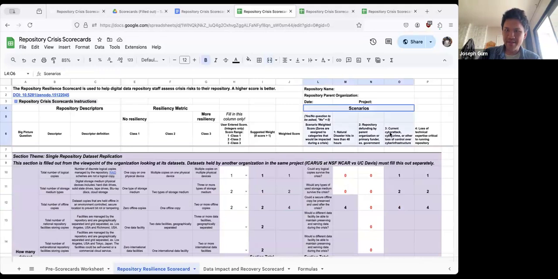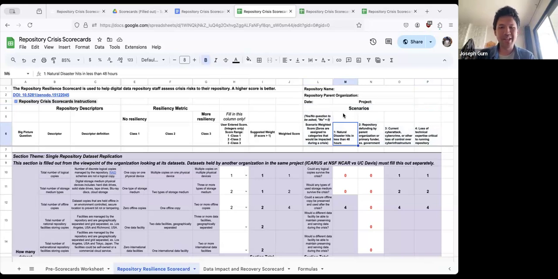Finally, we have these scenarios on the top right side. These are scenarios that we came up with about what might happen if said disaster, said crisis scenario were to happen. For the first scenario, a natural disaster hits in less than 48 hours, say Hurricane Helene hitting NCEI, or a wildfire in Australia or outside of LA.